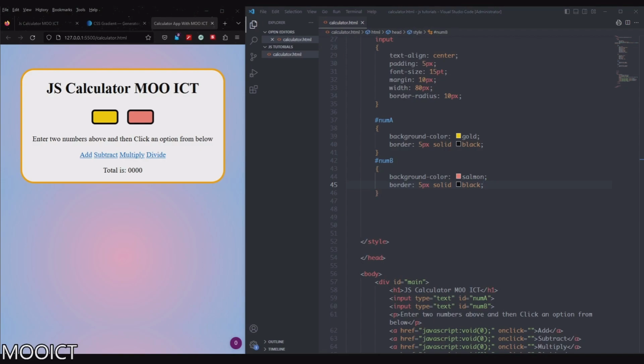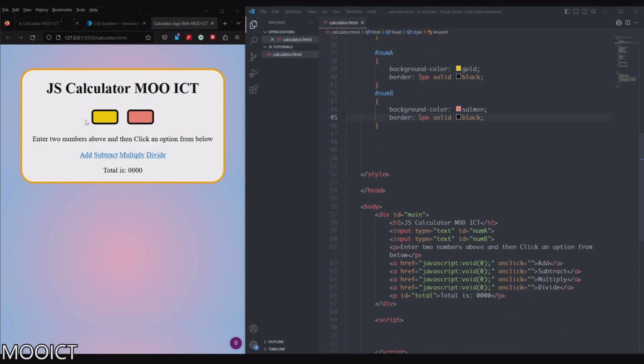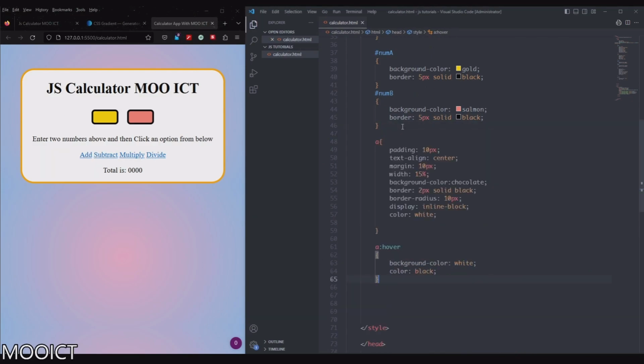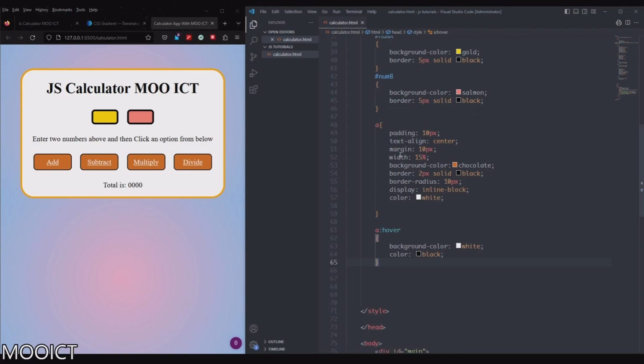Okay, lastly we need to do the hyperlinks. So we have got 4 hyperlinks here. I want to style them so they look like buttons. As you can see now, just by copying that, we gave them a padding. So the padding basically is what's inside, between the text and the border, that's where the paddings are.